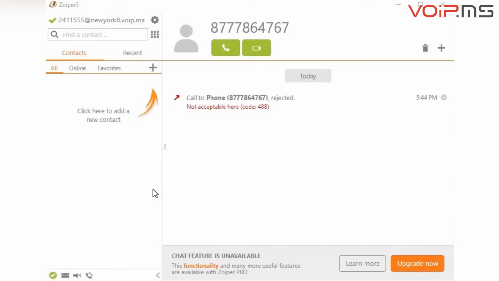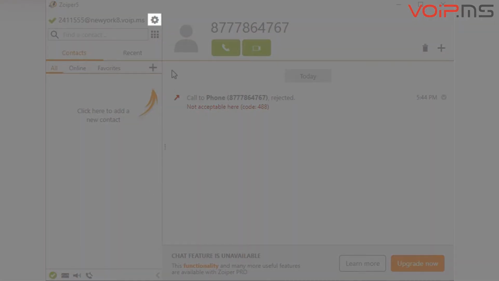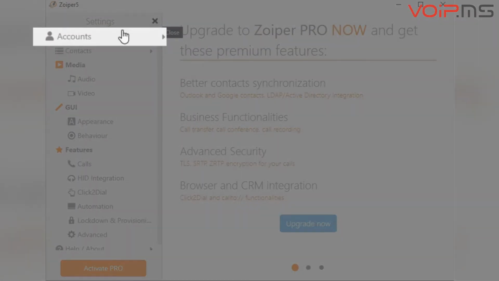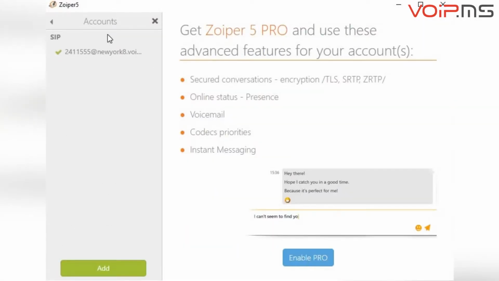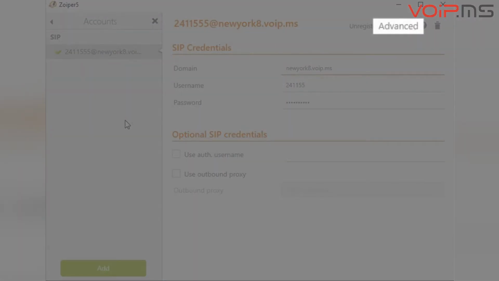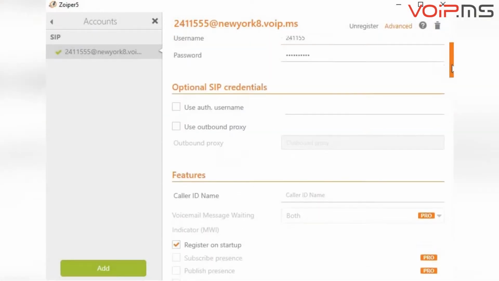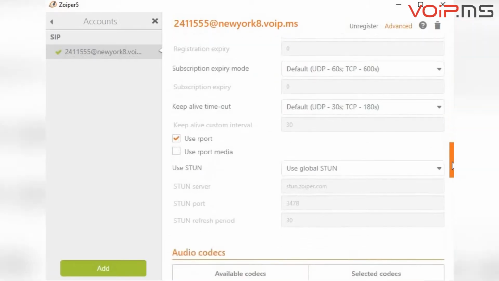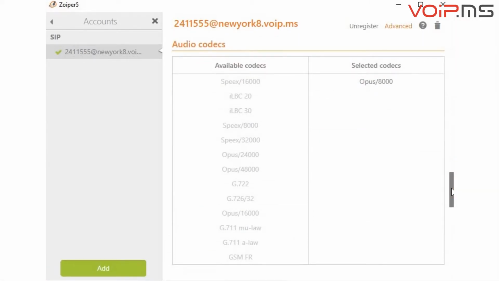By default, VoIP.ms has G711U, also known as PCMU, or ULAW, and G729A enabled by default on the main account and sub-account. Make sure your device is using one of the two codecs and the error should go away. With Zoiper, for example, I will head into my settings, account, and then into my previously created account. Pressing on advanced and then heading down the page, I can see that I have Opus 8000 selected, which up to now is currently not supported by VoIP.ms.